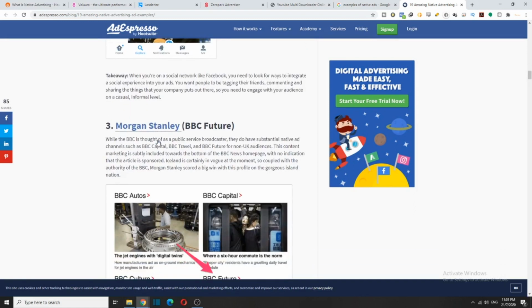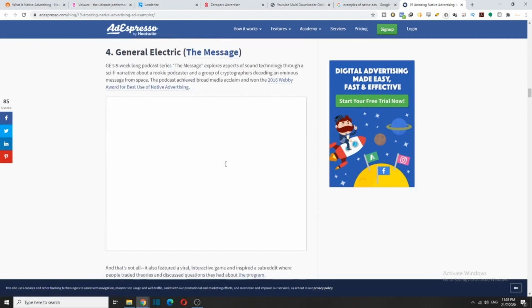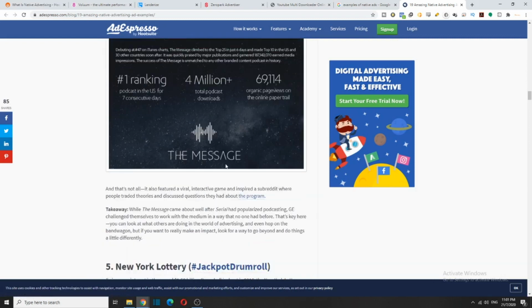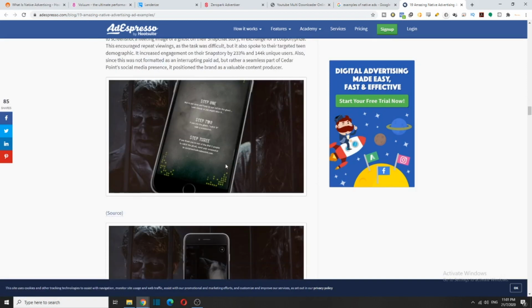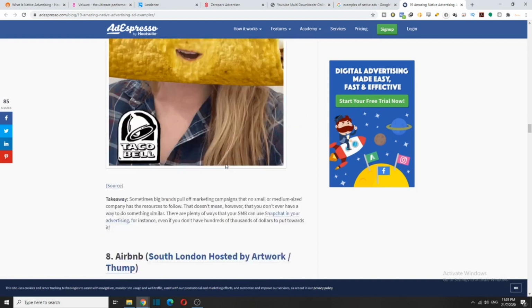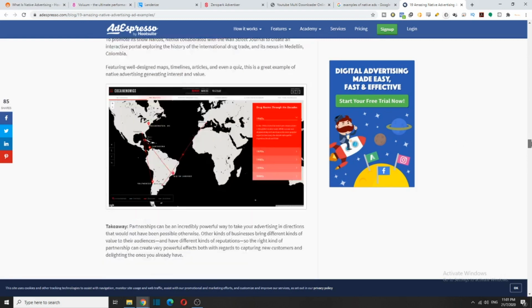So when you scroll down, this is in BBC Future. So there's a lot of different types of native advertising. Let's see if we have anything else that we couldn't see. So mostly okay, normal. All right, so these are normal native advertising, guys.